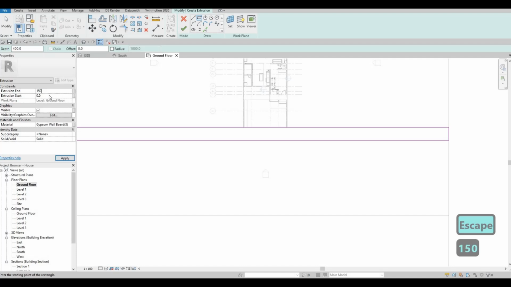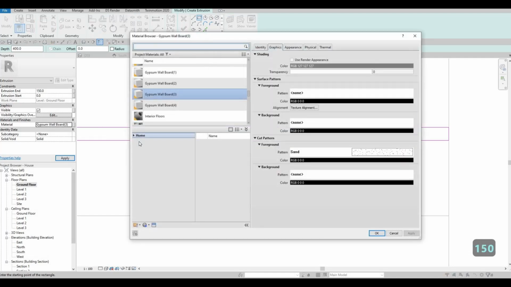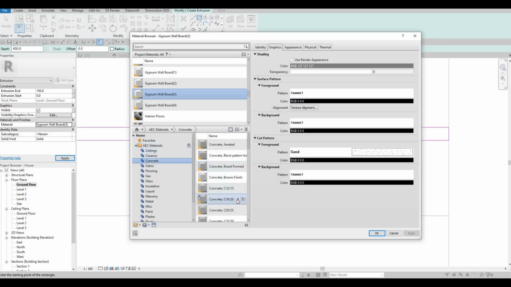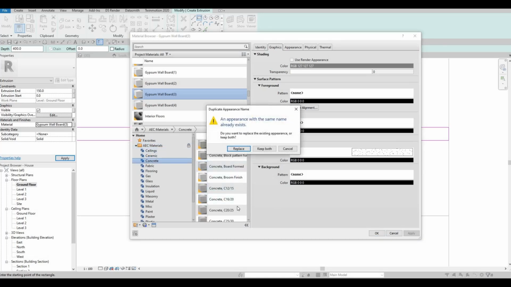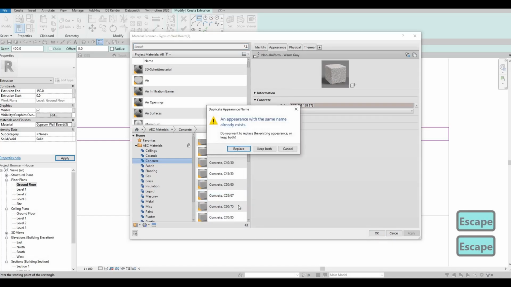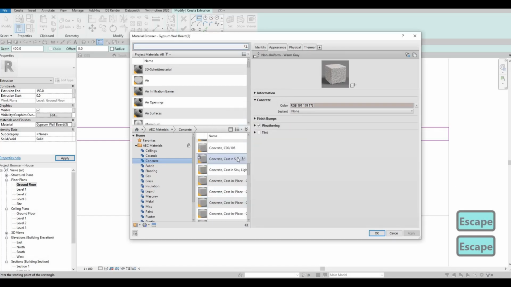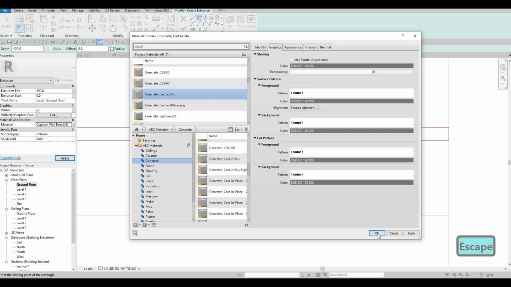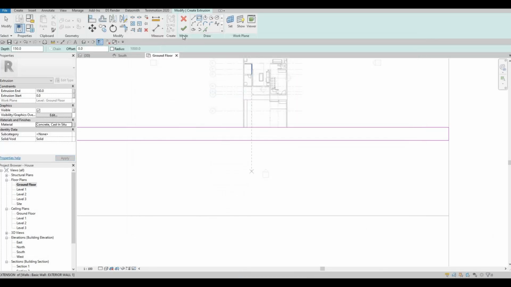This one, let's put it at 150, and then a different material, concrete, let's add in. I want to do a different material. So it looks like we have used some of them already, so don't worry, there's a lot there.